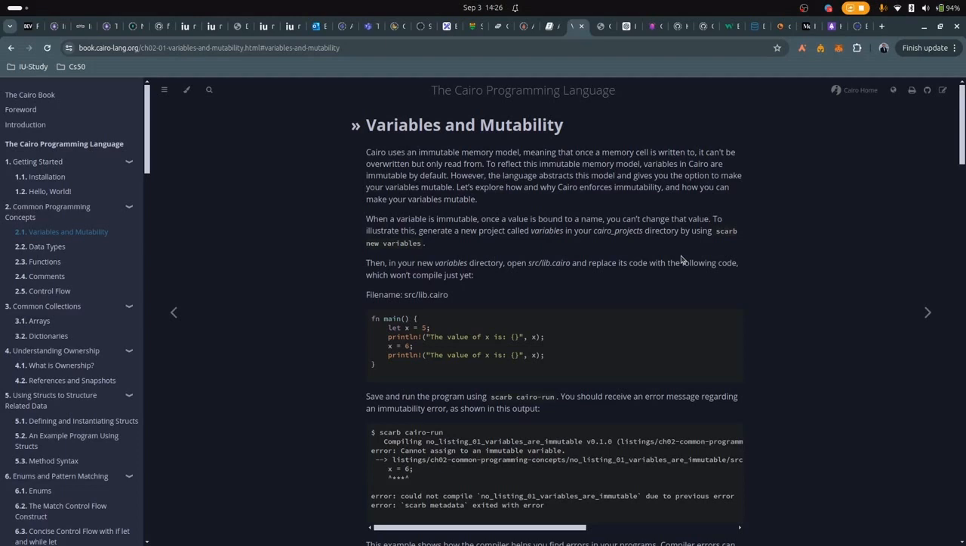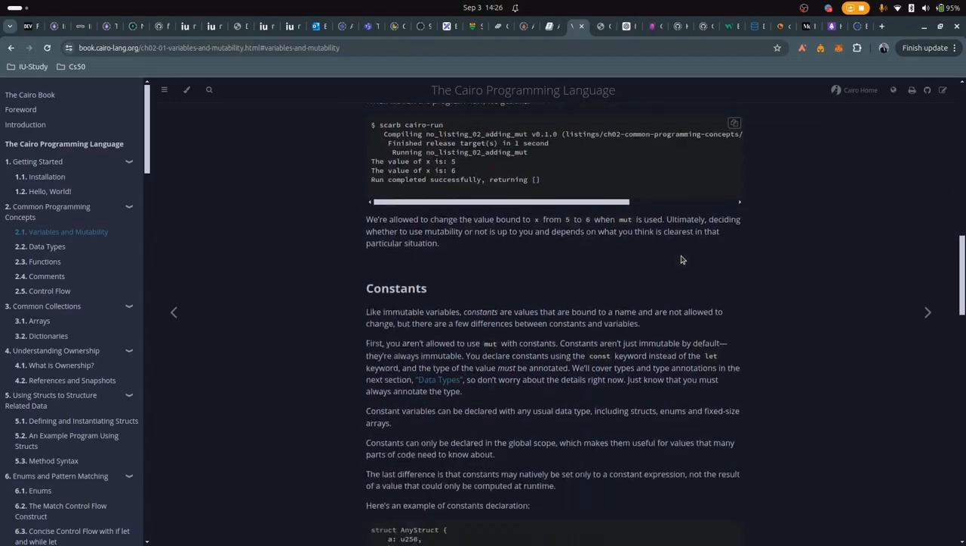So in this video, we are going to look at the simple programming concepts in Cairo language, just the common concepts, something very simple and easy to walk through. So we are looking at variables and mutability. We are looking at constants, how to use constants in Cairo, and we are also going to look at what we call shadowing.